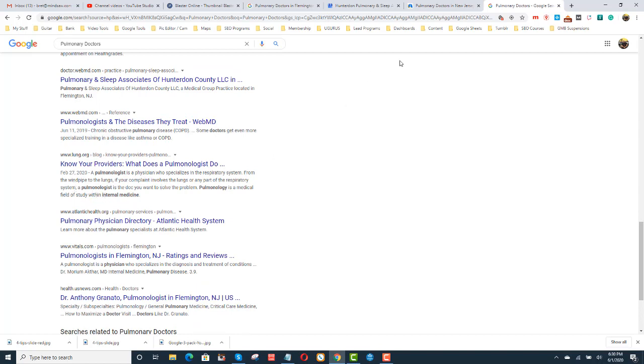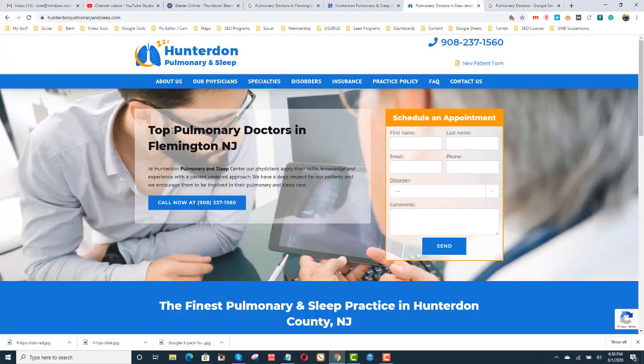This is the title tag here in purple, and the description is below. See, internal medicine. So then we go to our website, and you'll notice we use the word top. We put a modifier in there: pulmonary doctors in Flemington, New Jersey, pulmonary and sleep. This is called the H1 tag. So you want to make sure that in the H1 tag you have the keywords that you're trying to rank for. You shouldn't just put pulmonary doctor; put the top pulmonary doctors in your area, which in this case is Flemington, New Jersey. And then we wrote a little paragraph right there. So that's called your H1 tag.